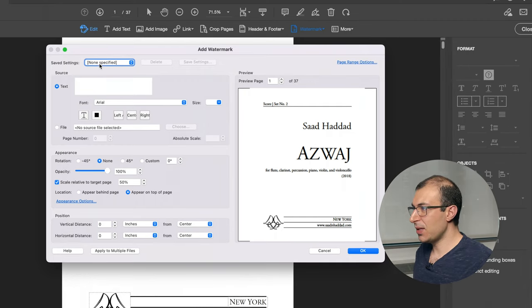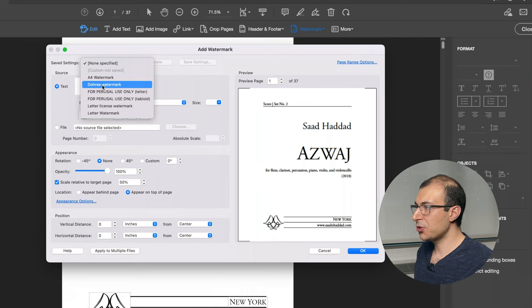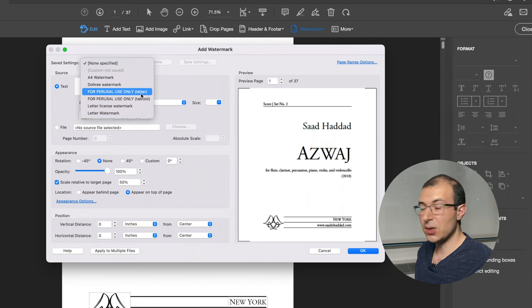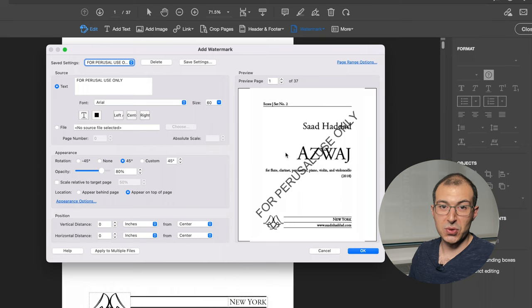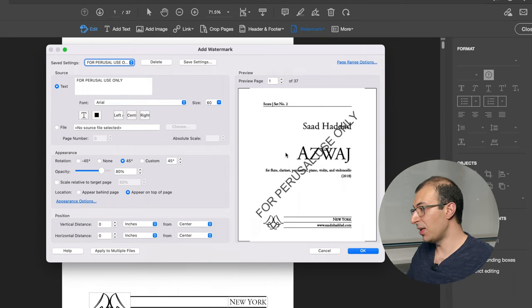Now you'll see that in the Save Settings up here, we actually see a bunch of different save settings that I already did. So if we click For Perusal Use Only Letter, you'll actually see that my For Perusal Use Only watermark is populated, and I just have to click OK down here and I'm all set. But of course, for today's video, I'm going to show you how to make this from scratch.